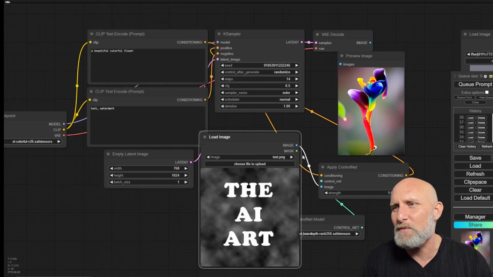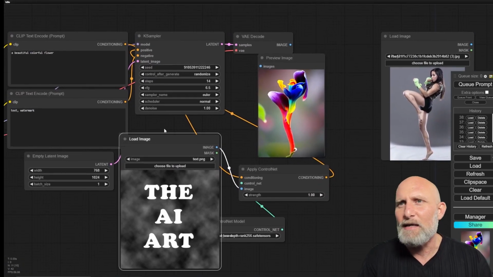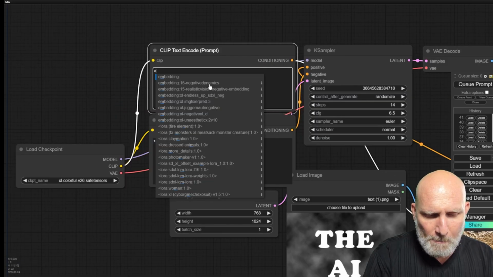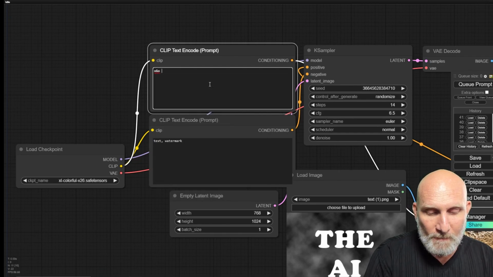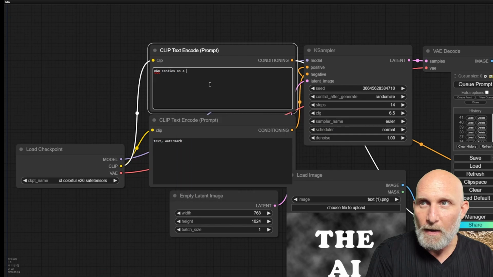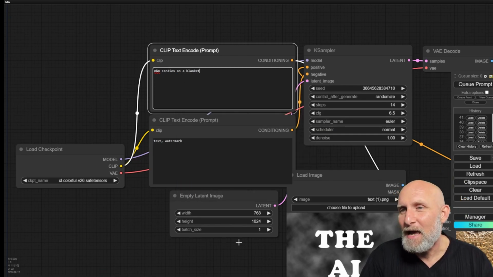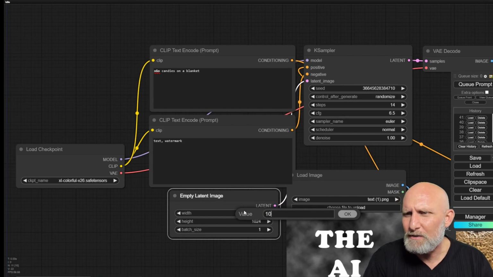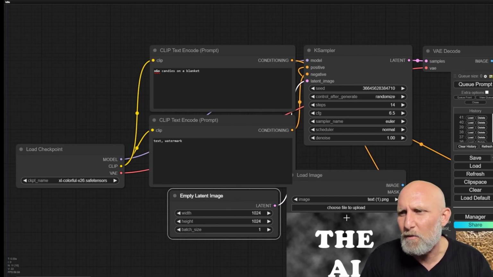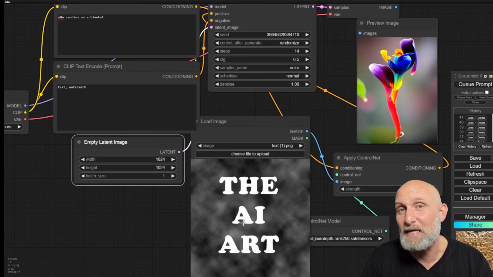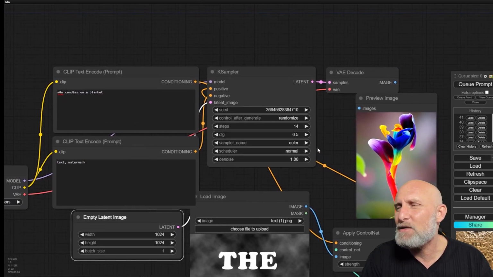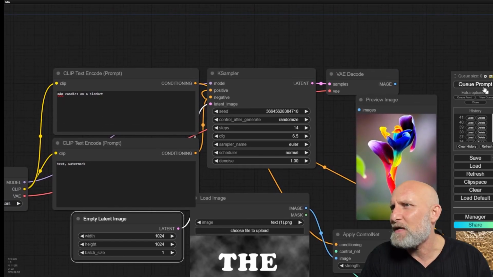So we are taking the image that we've just generated, and this time let's just type M&M candies on a blanket. Let's see how it handles it. And what we're going to do, we are also going to change the width to 1024 because this is the size of the guide that we generated. And let's go here, see that everything is okay, and let's simply click the prompt.